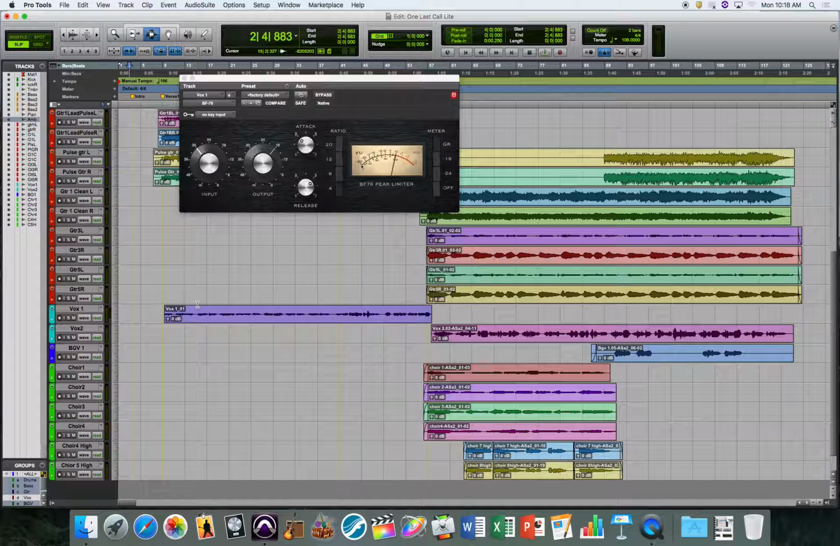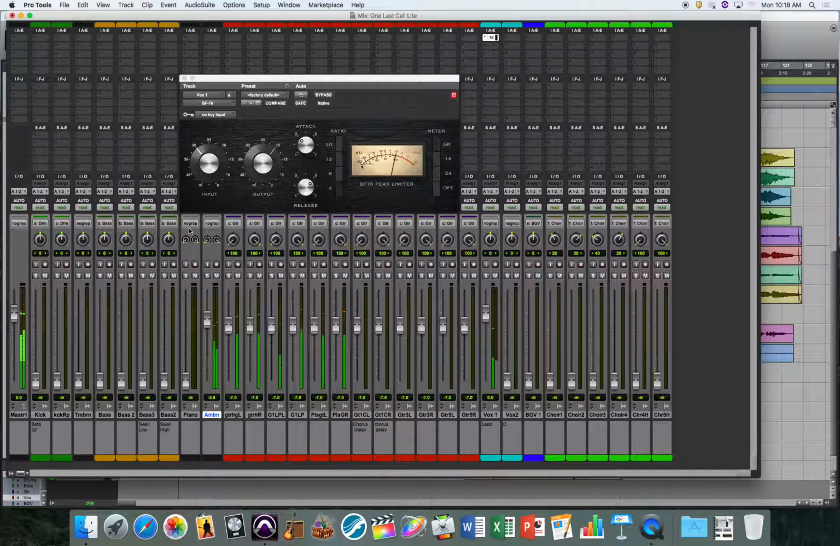Actually, an easy way to do this is if you go to your edit window, double-click Vox 1's clip so it's highlighted. Once you do that, it'll just loop. Then you can push play. Now we need some gain reduction, so we're going to have to drive the input, if you remember this from Wednesday. So I'm just going to push it a little bit. And then my output, I got some headroom here.